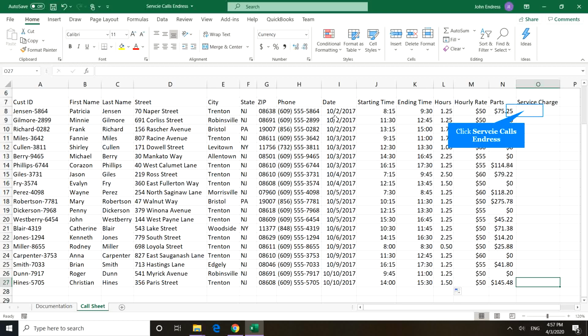In step number 9, the total charge for each service call is equal to the hourly rate multiplied by the number of hours plus the charge for the parts. In cell O8, enter a formula to calculate this total charge for the customer, and then copy that formula to the rest of the service charges in column O.